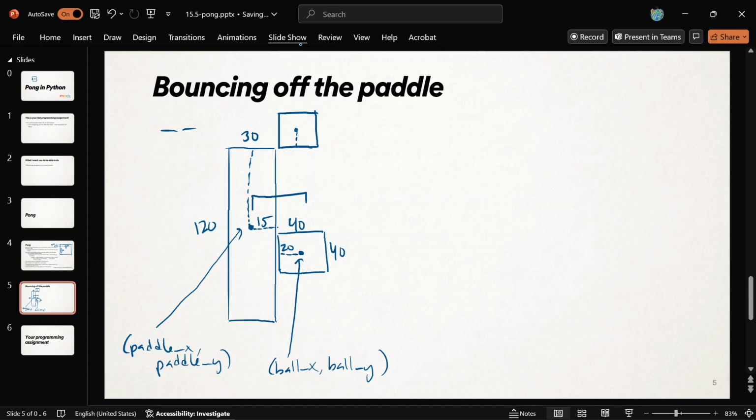Let's figure this out. This is the topmost line at which the ball could be relative to the paddle. That's what we want to see. So what is that distance? It's going to be 60 plus 20, so 80. That's how much the ball can be offset in the y direction from the paddle. Does that make sense?